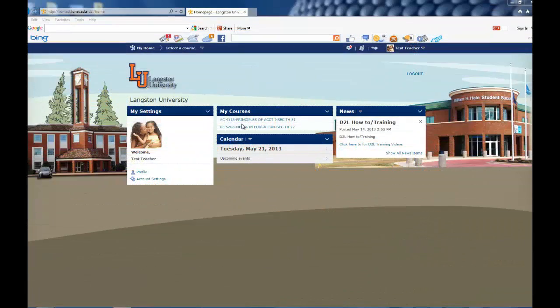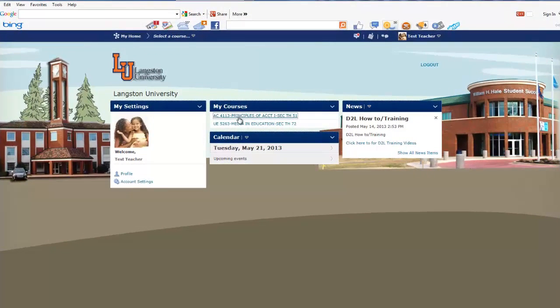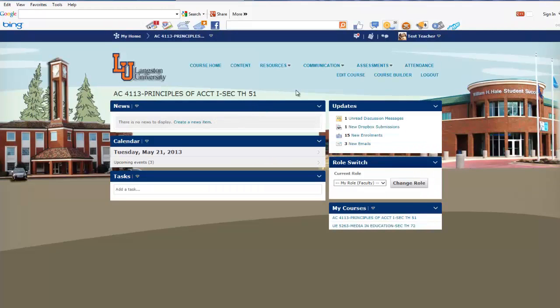This overview will explain how to use Dropbox. Under the My Courses section, you will click on the course you're teaching. On the toolbar, you'll go to the drop-down arrow of Assessments, and you'll select Dropbox.